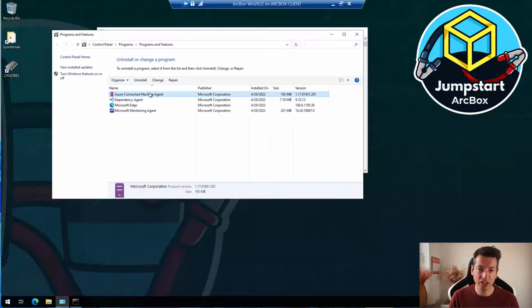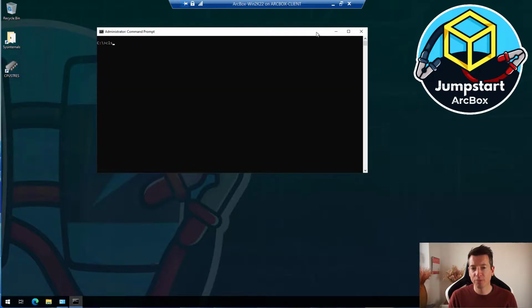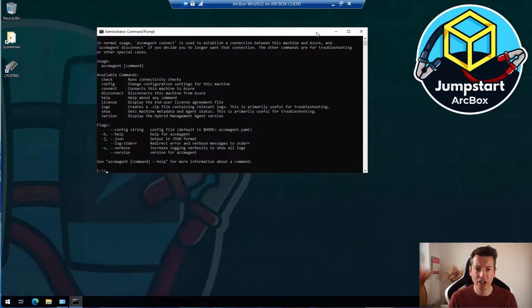So if you go to the programs and features inside my Windows 2022 VM, you will see that the Azure Connected Machine agent is installed, but also the monitoring agent, so the MMA agent, and the dependency agent. And then, let me clear the screen here. If we want to see the status of the connection between our VM and the Azure environment, you can use the azcmagent command, which is the Connected Machine agent. That has a command line interface where you can do a lot of things, like if you put the parameter show, or check, or logs, you will see a lot of different information.